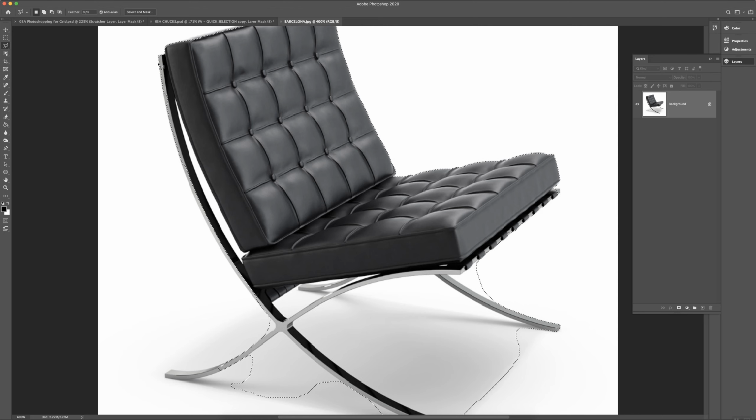So I'm going to go back to the poly lasso, and remember to add, I hit Shift, and I'm just going to click around this. And really, this one is up to you. If you like the magnetic lasso where it really just attaches to the edge, so what I'm going to do is just get this part, and I even want the black of the chair, so I'm going to get this part right here. I'm going to make that a little bit smaller.